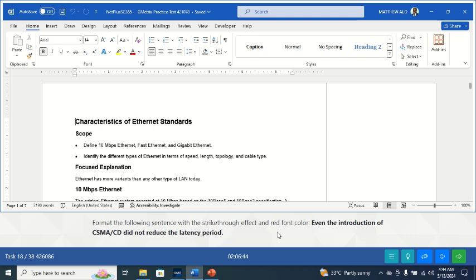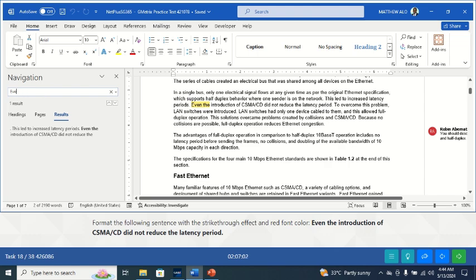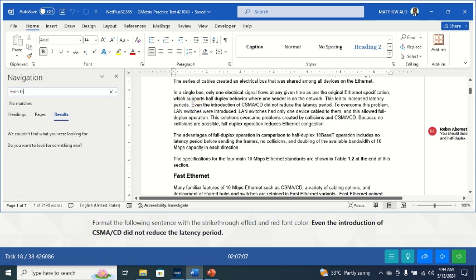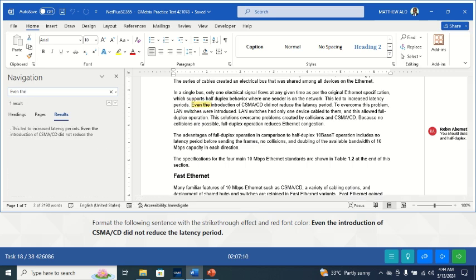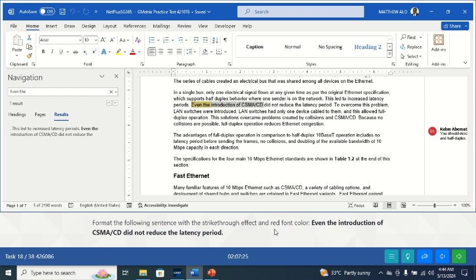Okay, to do this, you just locate the sentence in the document. Go to Find in the editing group, click on Find, and type "even the introduction". Okay, it's already highlighted here. Select this and format with the strike-through effect and red font color.